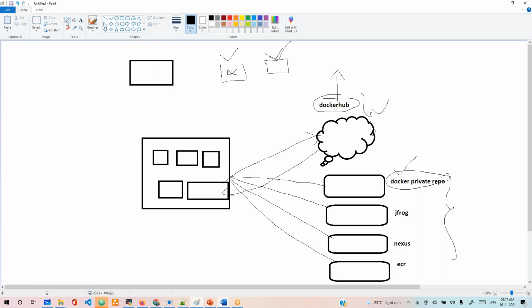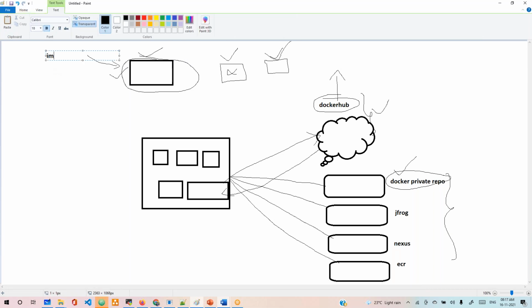What I am going to do is run the Docker private repository as one container. To create a Docker private repository as one container, we should have one image, right? One Docker image we should have.